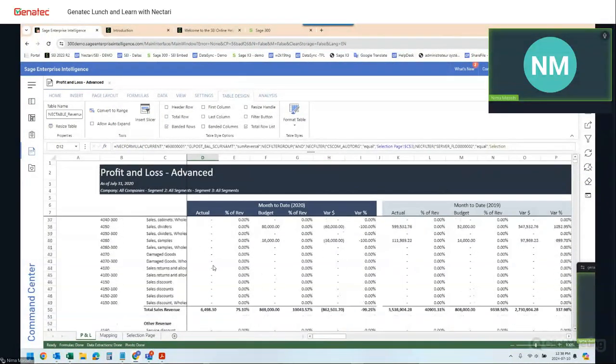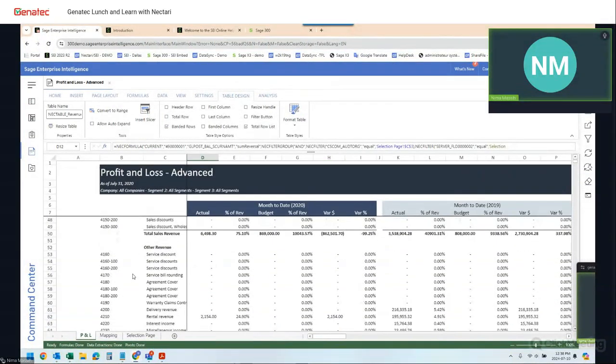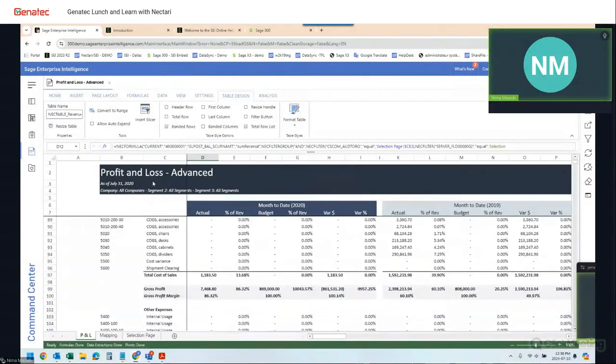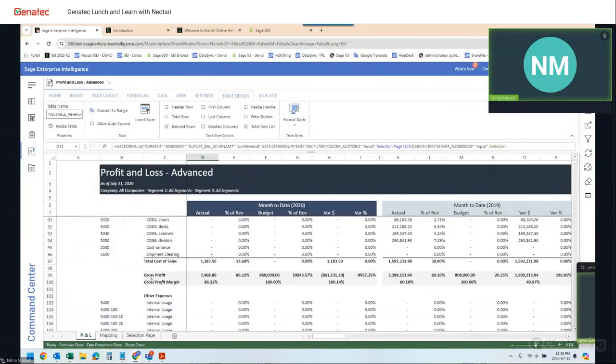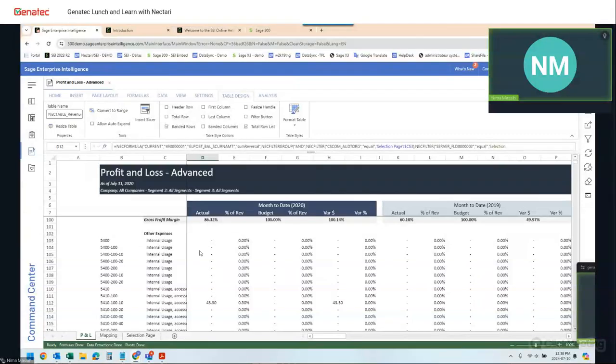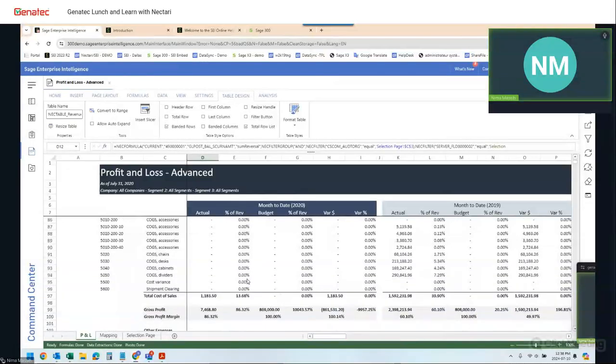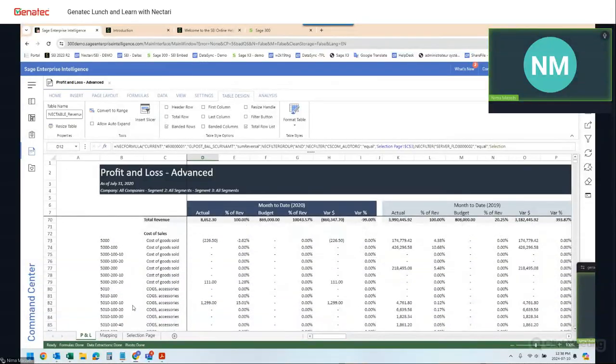But if we continue down, we'll see all our different other revenue streams. We'll see our cost of goods sold, and this is what we call an advanced P&L because it has so many extra columns with the budgeting implemented and also the variances and variance percentage. There's a simpler version of it as well, and we can scroll down and we'll ultimately see how it's set up.